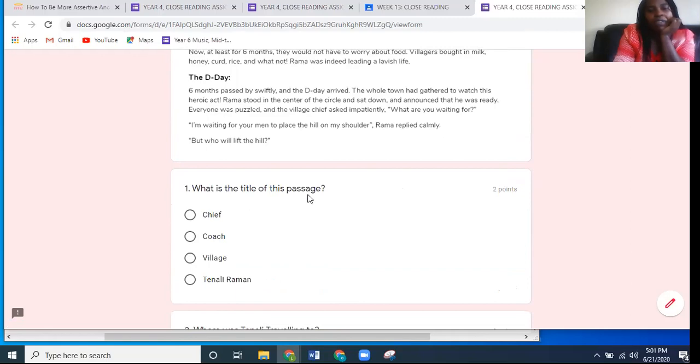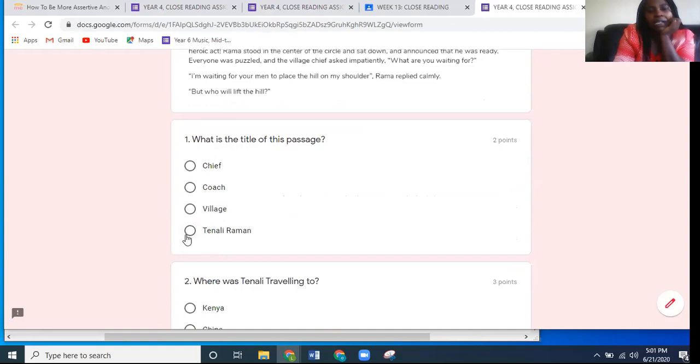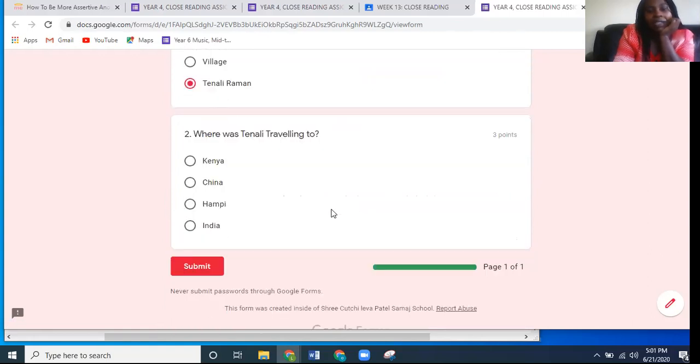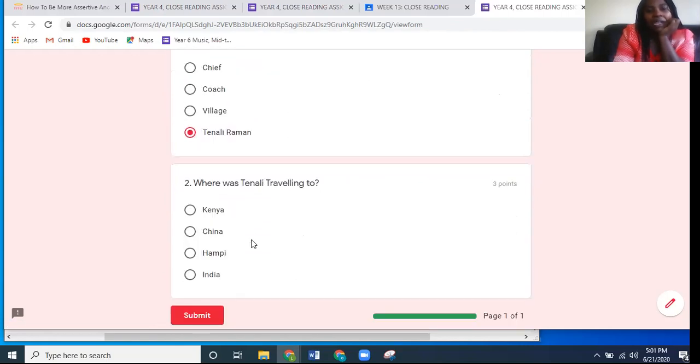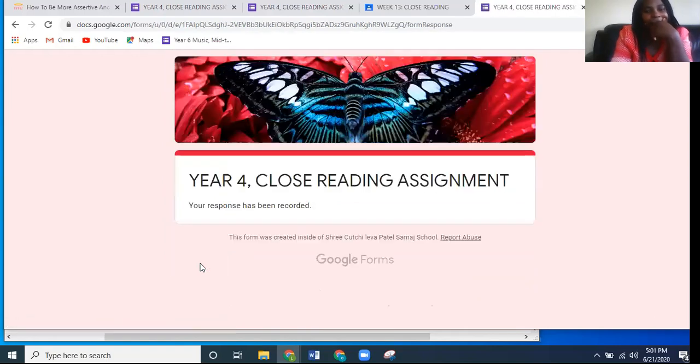What is the title of this passage? Maybe, let me see, Tenali. So I'll choose Tenali. I'm assuming that I'm a student. And then, where was Tenali traveling to? Maybe it was to Kenya. So the student probably here, remember, I was traveling to Hampi. So the student will click submit. As you can see, the information the student gets is that your response has been recorded.